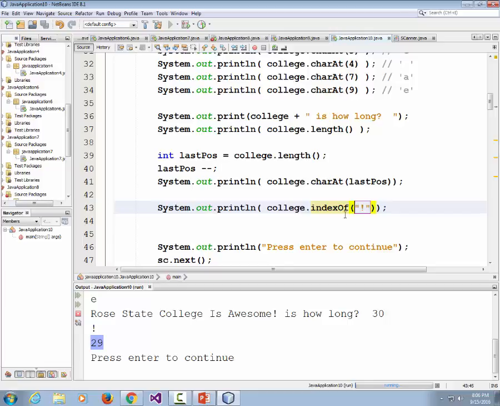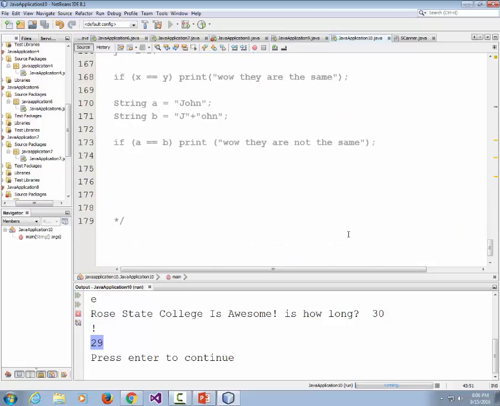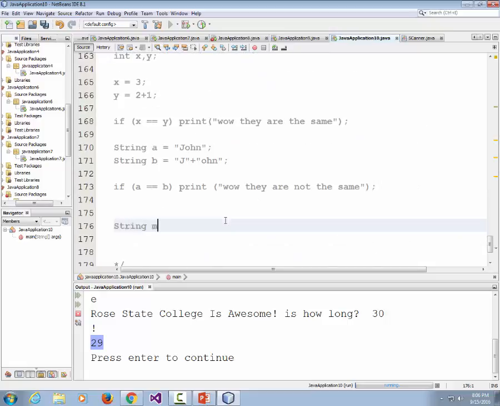So indexOf lets you find whether that exists in the string or not. It returns a -1 if that substring doesn't exist. So, tacking on stuff down here, string methods.